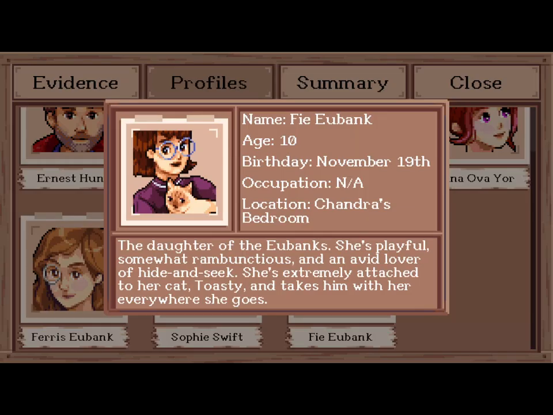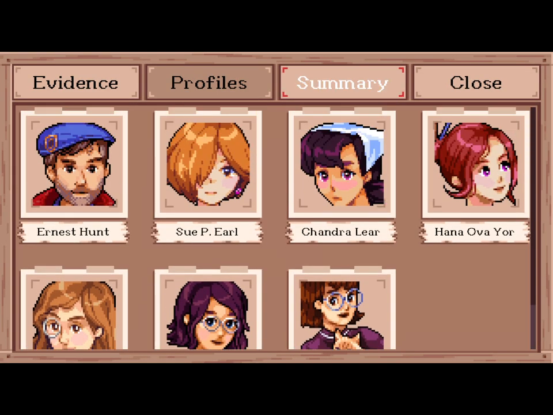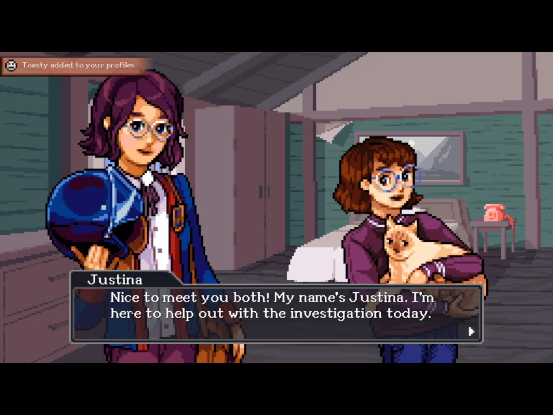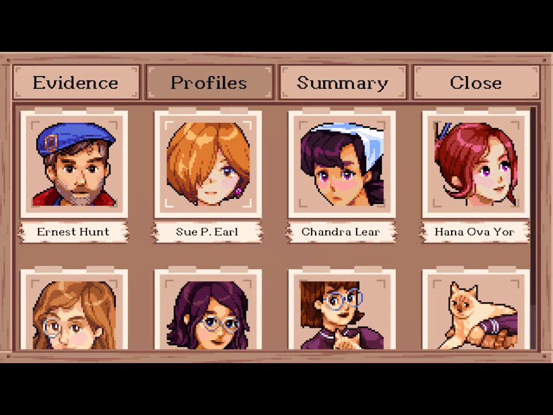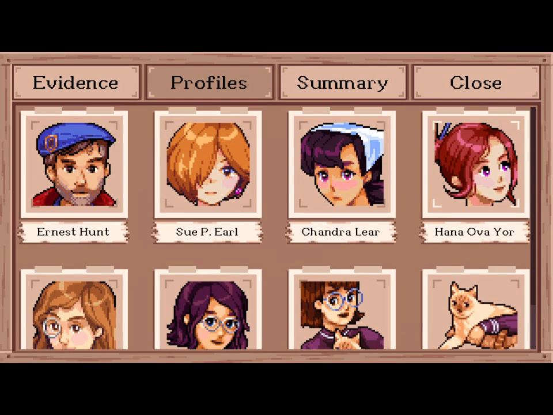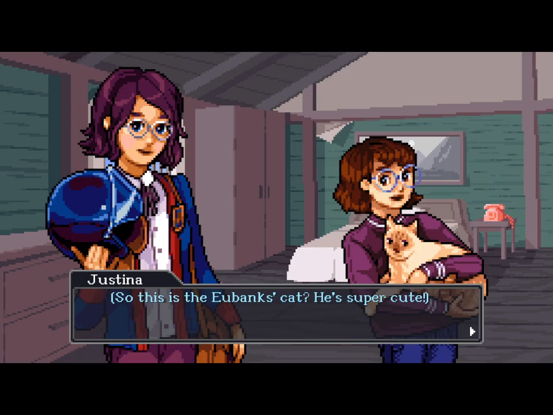Fi Eubank, age 10, birthday November 19th. Occupation not available. The daughter of the Eubanks, she's playful, somewhat rambunctious, an avid lover of hide-and-seek. She's extremely attached to her cat Toasty and takes him with her wherever she goes. Nice to meet you both. My name's Justina. I'm here to help out with the investigation today. Toasty, age 4. Birthday March 17th. Occupation cat. The orange cat of the Eubank family. He sheds like crazy and leaves large clumps of fur wherever he goes. So this is the Eubank's cat? He's super cute. I think he likes you, miss.